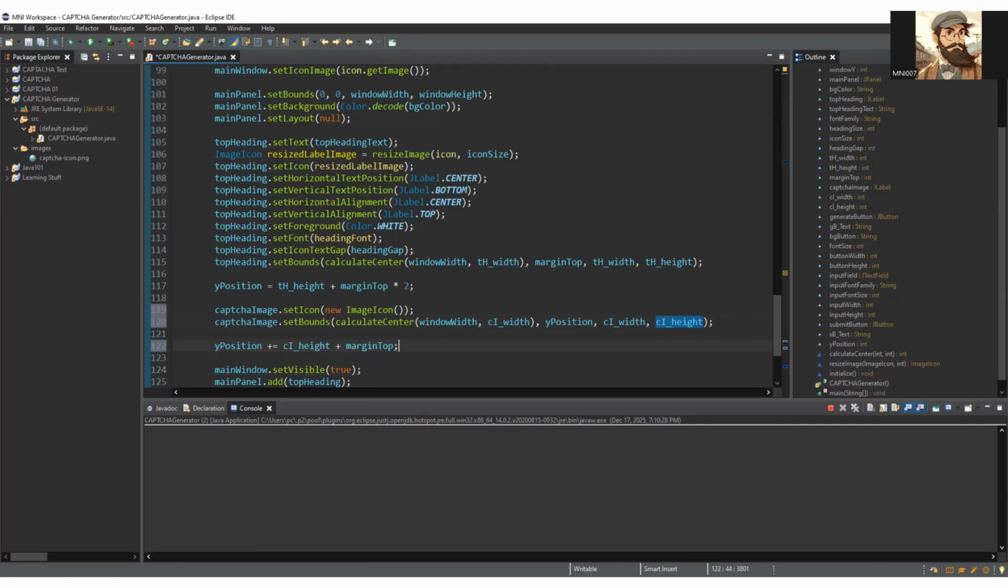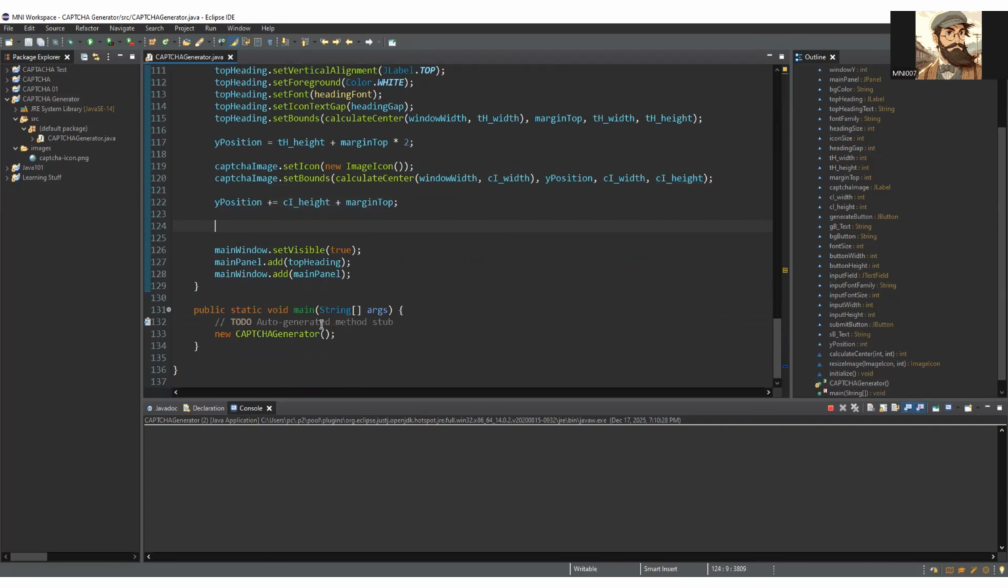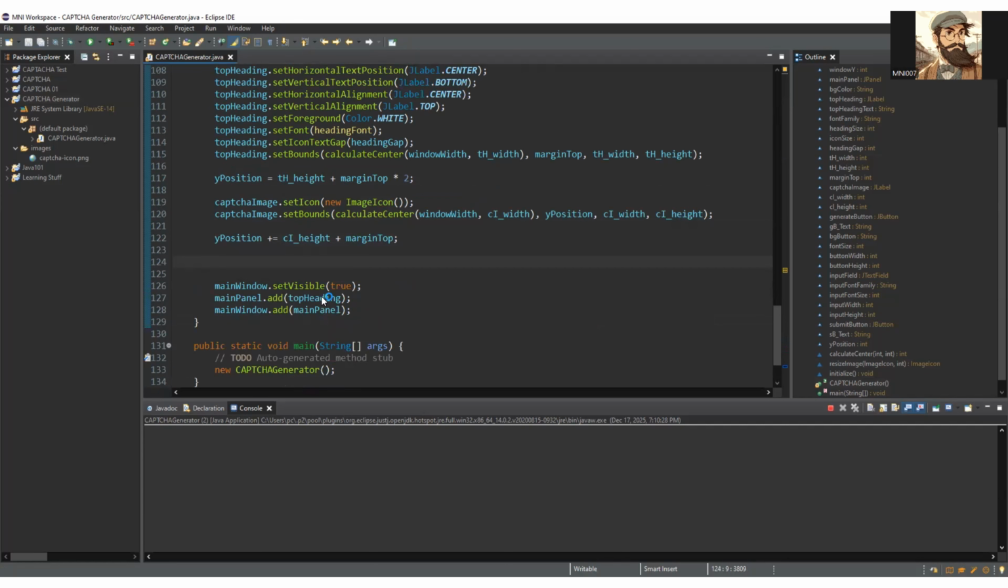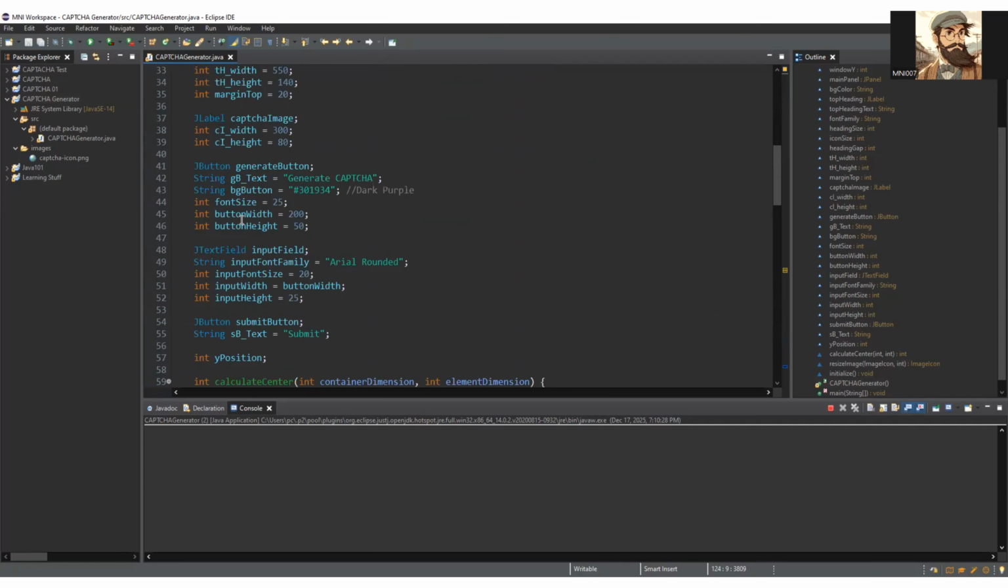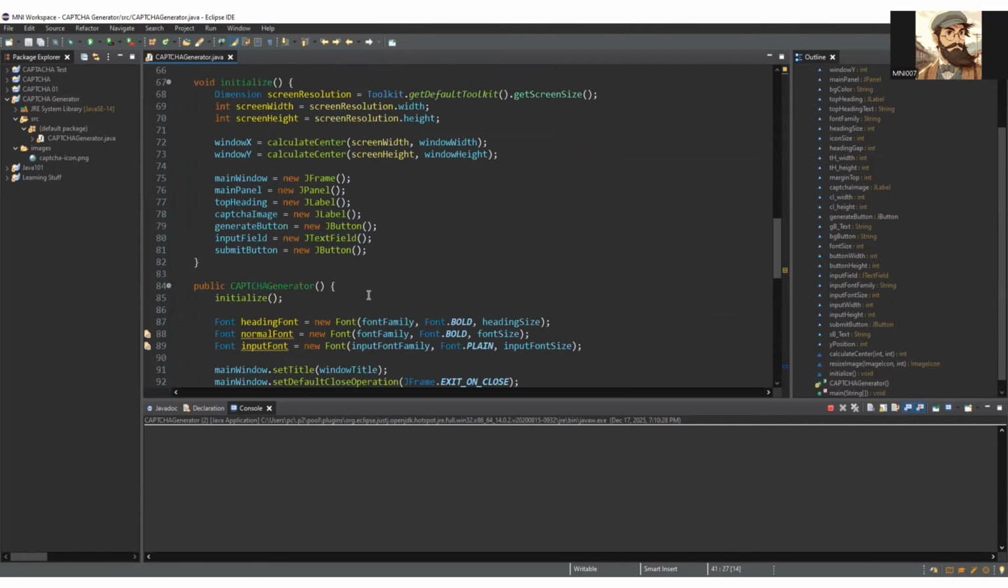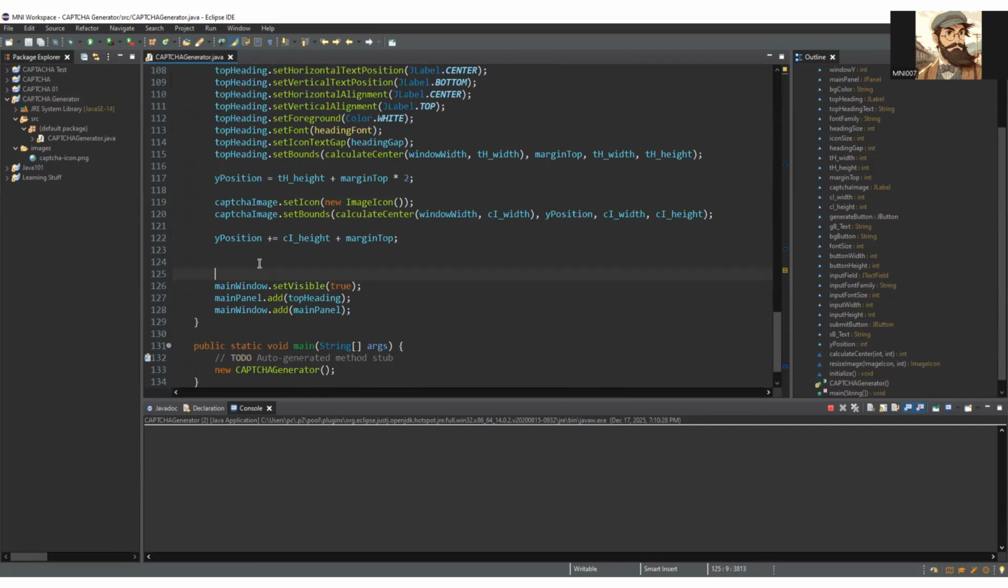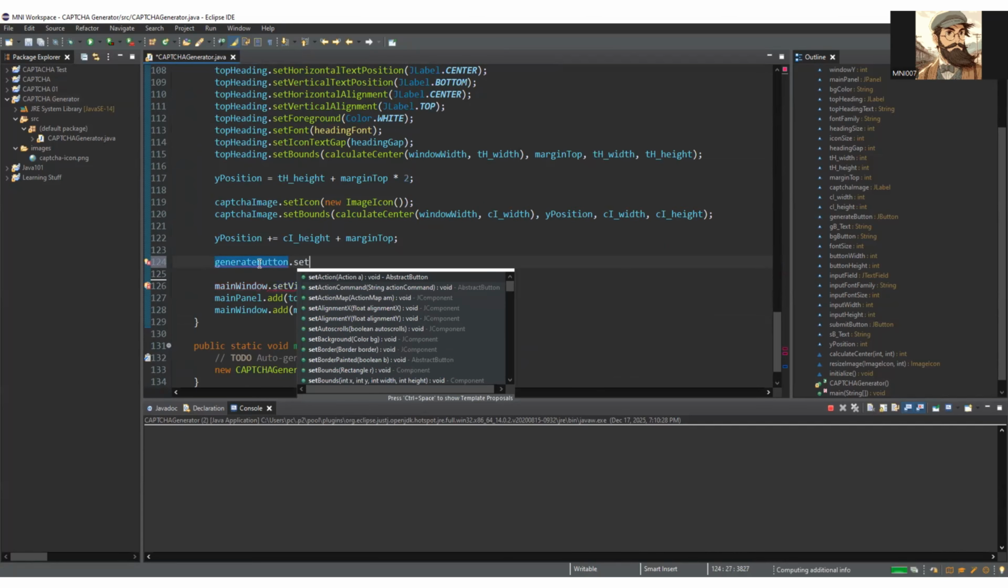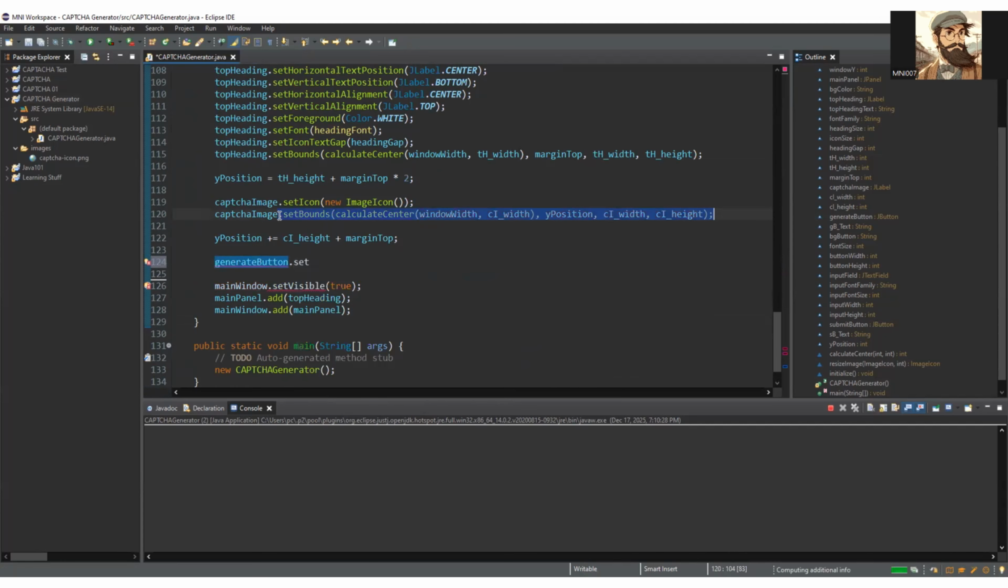So it would make sure that our position for the next element is calculated correctly. So we have added this capture image, and after our capture image, we need to add this button, the generate button. So we would just add this. First, we can set the bounds. Set bounds is very straightforward.